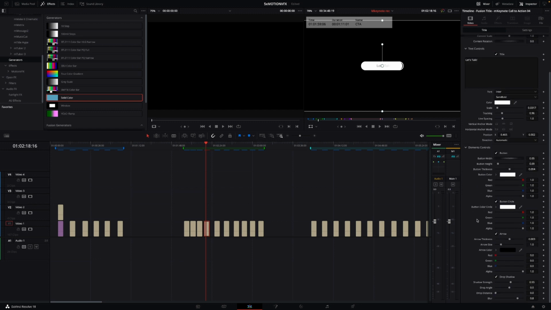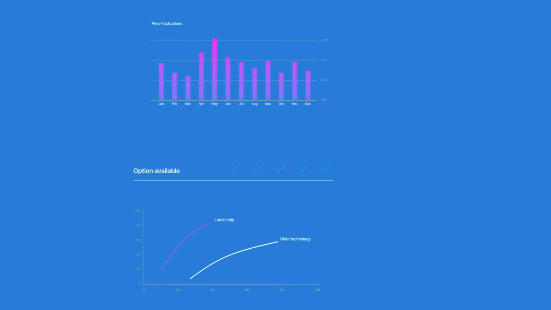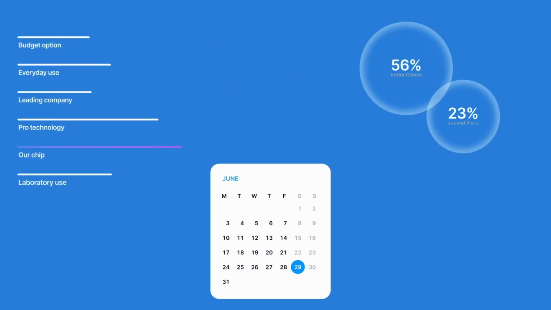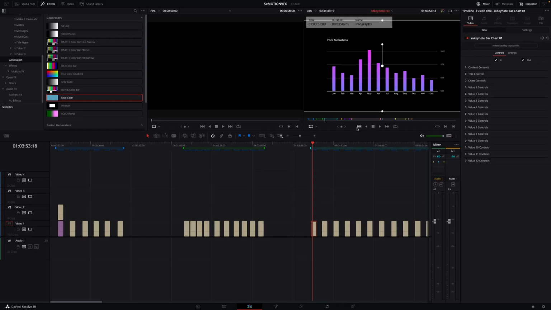Also included in the pack are infographics. All kinds of graphics that are going to tell you statistics and stuff like that. And of course, all of those can be customized just the way you want them. There is a bunch of controls.